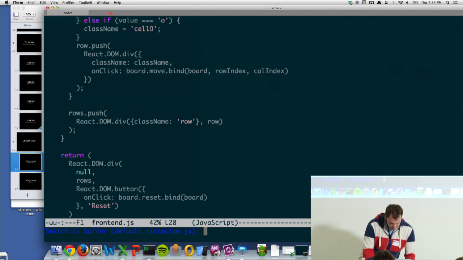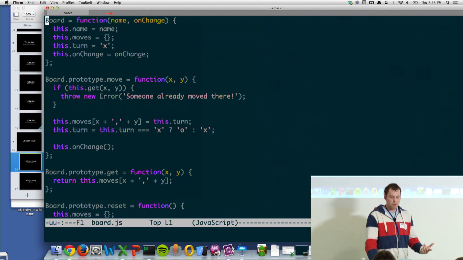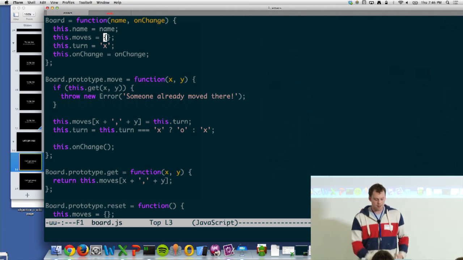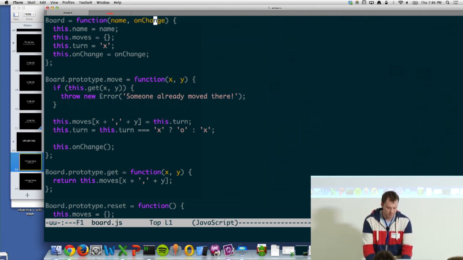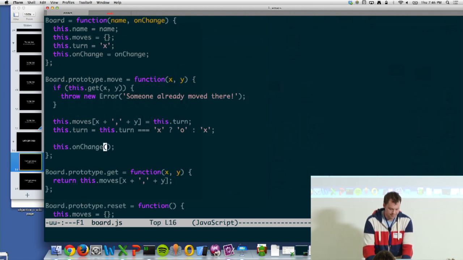So I just threw out the old board. And now there's no Meteor code here. We're just using plain old JavaScript objects. And since before Meteor was handling the changes for us, I had this on-change handler, which basically says, hey, whenever you make a move or reset the game, just call whatever callback you provide here. The rest of the logic is the same. So we call that callback down here.